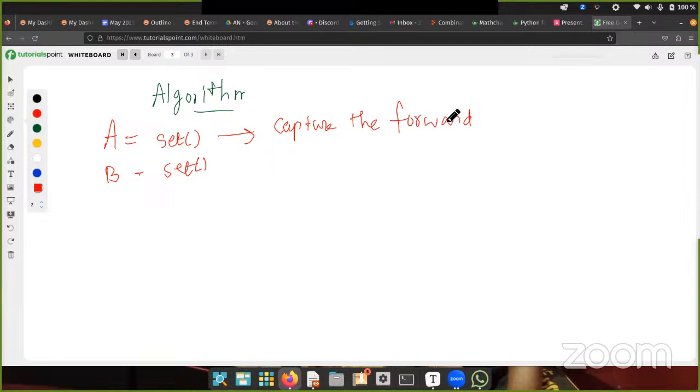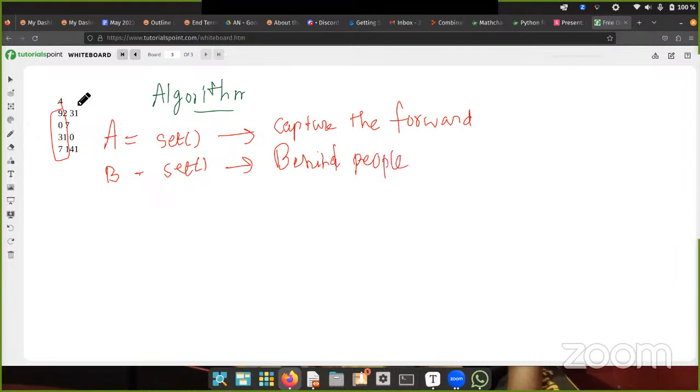Whoever is standing in the forward, like suppose in our previous example too, where we had this part, we'll always store it in the A set, and the right side part, that is the behind people, we will store it in the other set called B. And we'll have a dictionary, or say a hash map in Java or any vector. I believe you can relate it with any language.